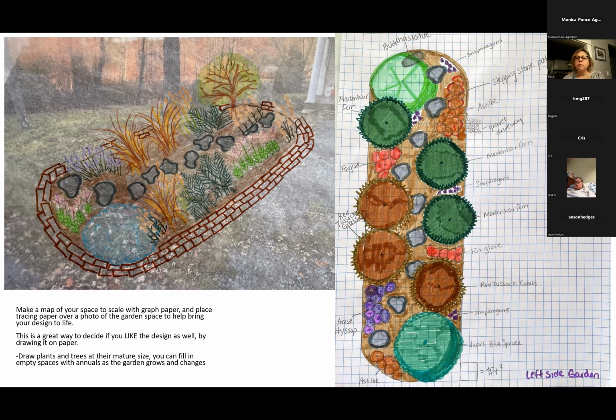Sorry, my computer just glitched out. But yeah, it's a good idea to have everything at scale. This way you know what kind of space you're working with.